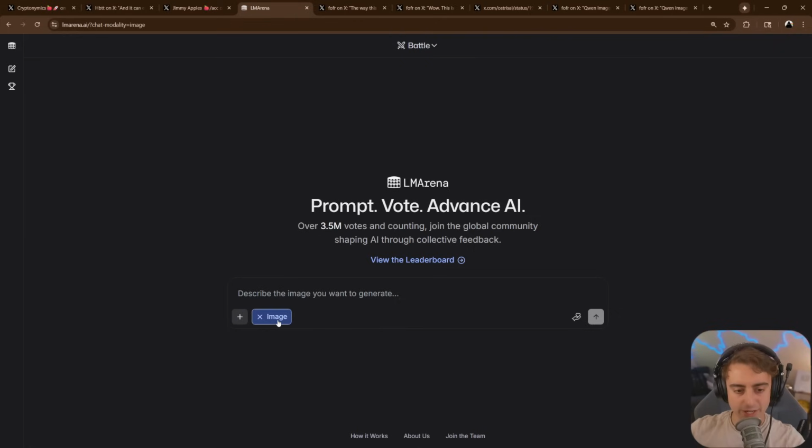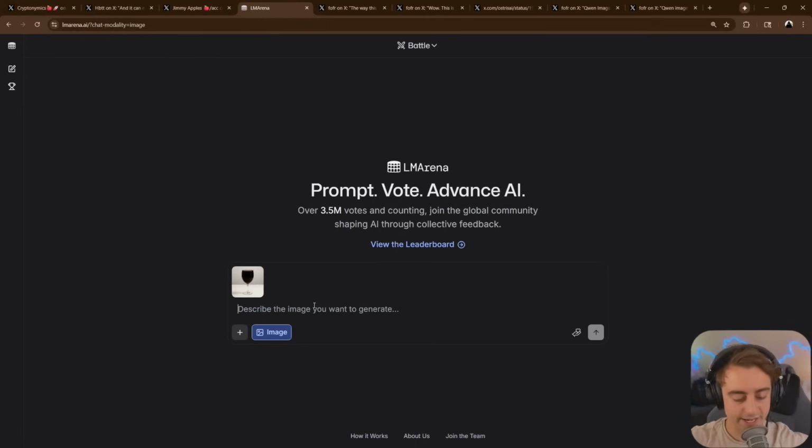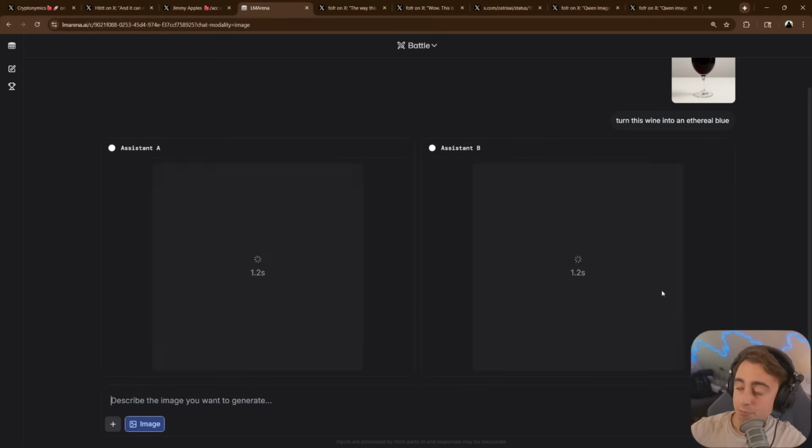Click on Generate Images in the bottom left-hand corner of the prompt box, then upload an image. This increases your odds of getting the Nano model. Type your prompt in and hit send. It's about a 1 in 4 chance that you get Nano Banana. Turn this wine into an ethereal blue. Click send. Hopefully we get Nano.